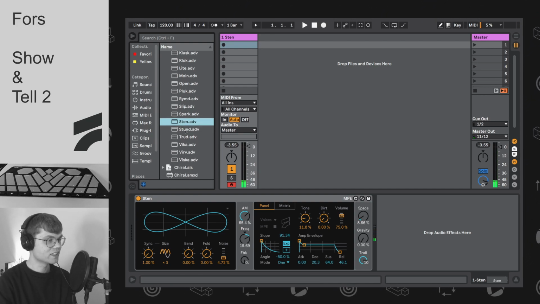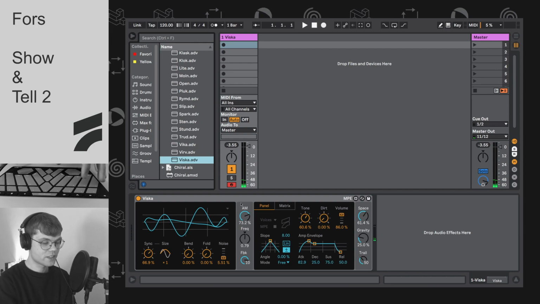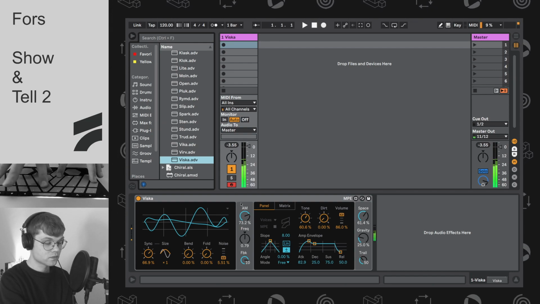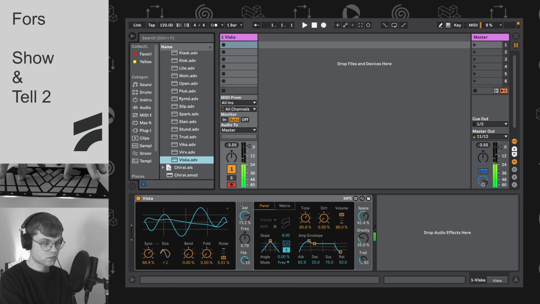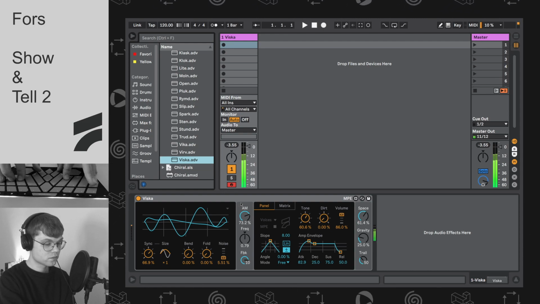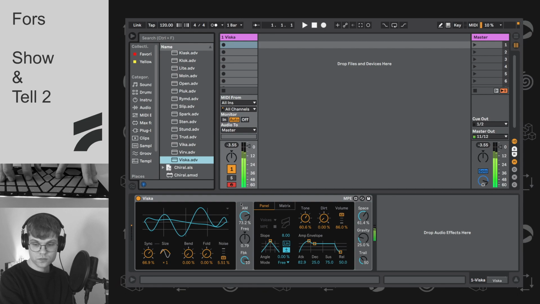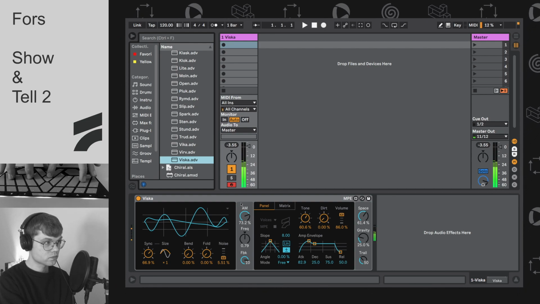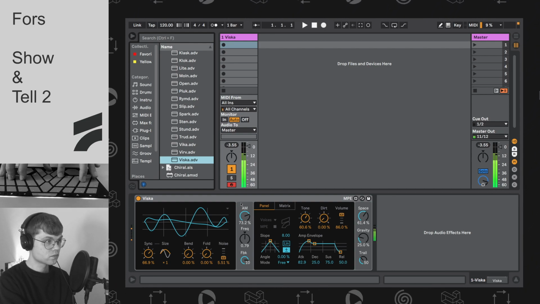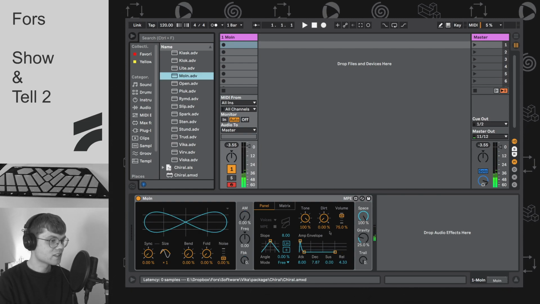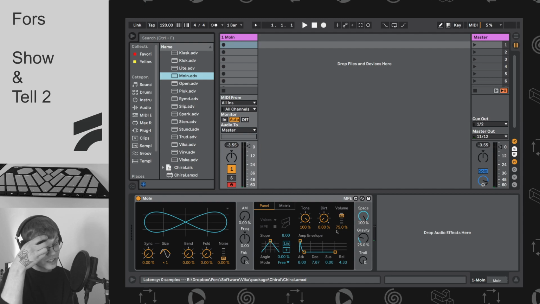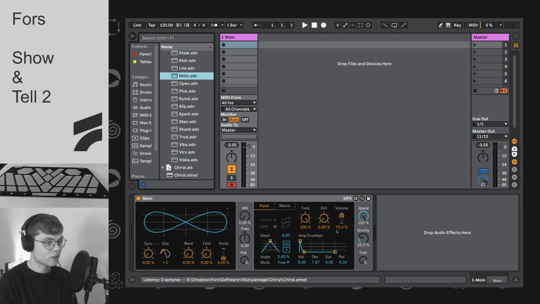You can do like little interesting bells. Of course, great for pads and stuff like that. This one is a patch I really like. This is more playing with the reverb, which is a sine wave.